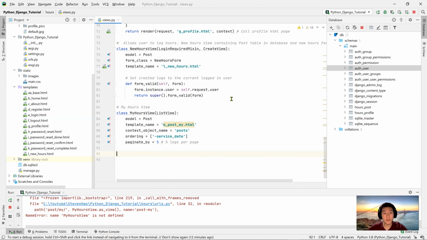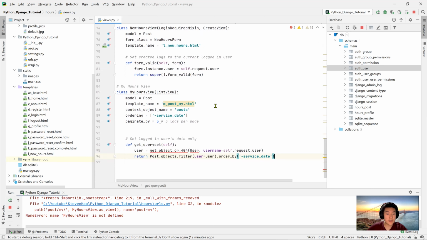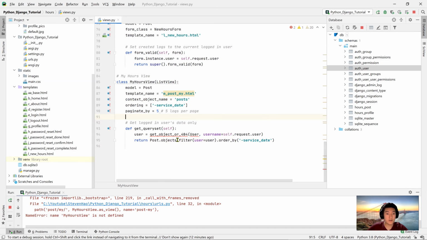Next, we want to make sure we only get the logged in user's data. Otherwise, MyHours wouldn't make sense because it is MyHours. It's the logged in user's hours. And therefore, we'll add this bit of code right here. So it's basically, we're getting the self, which is from the logged in user. We're getting their data. And there are 2 possibilities for this. Either the user is the logged in user, or there's an error and we get a 404 error.